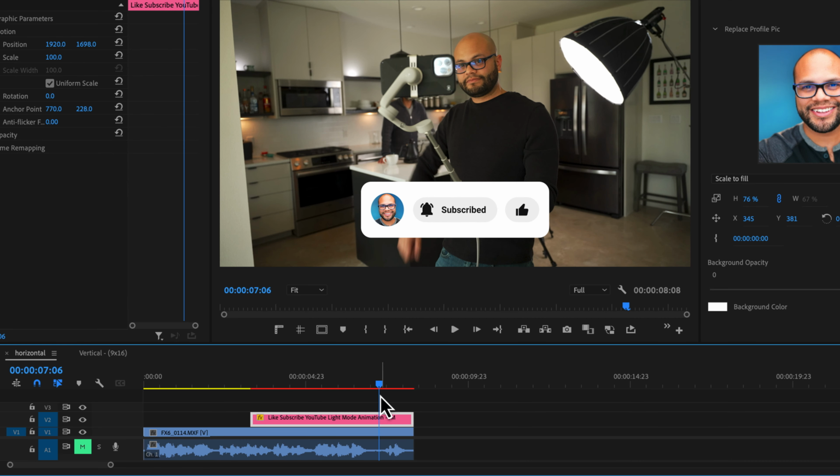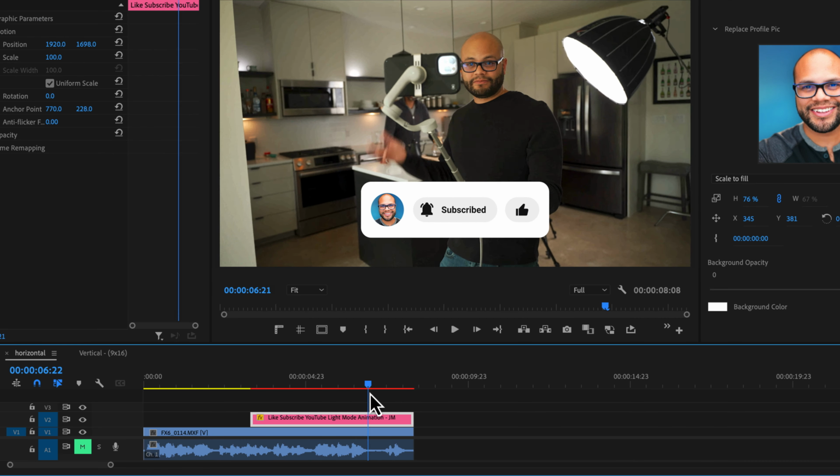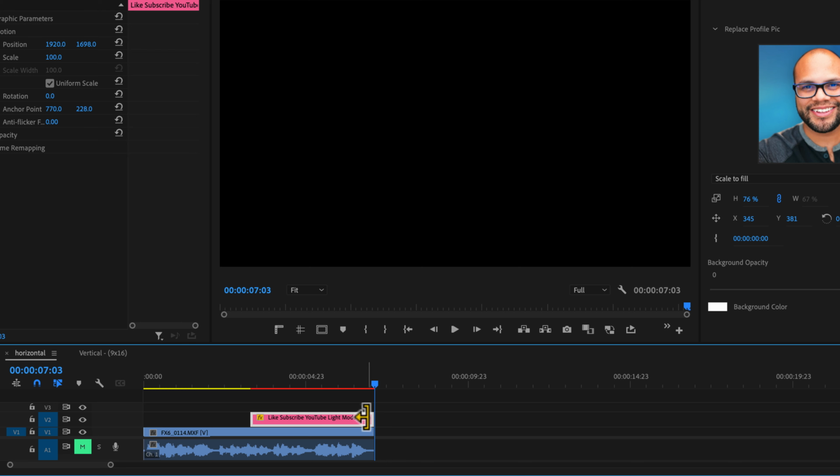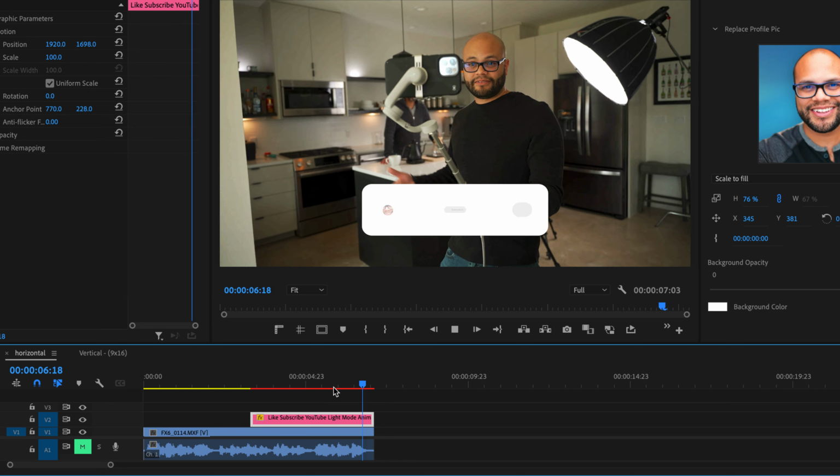This also works with ripple trimming. So if I were to move my playhead right here, then ripple trim to the next edit like so, it will take the animation with it. So right here, it animates out.